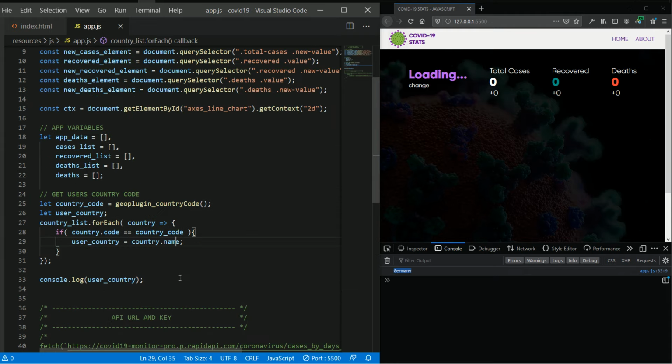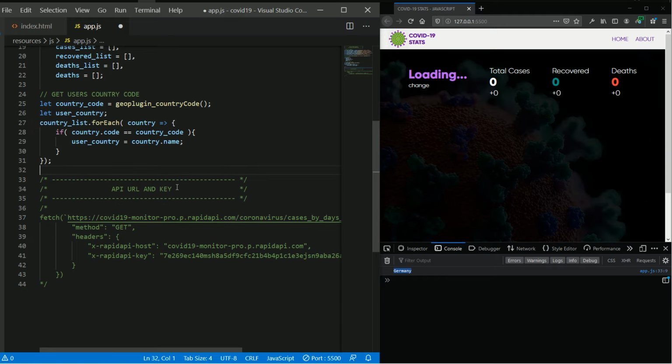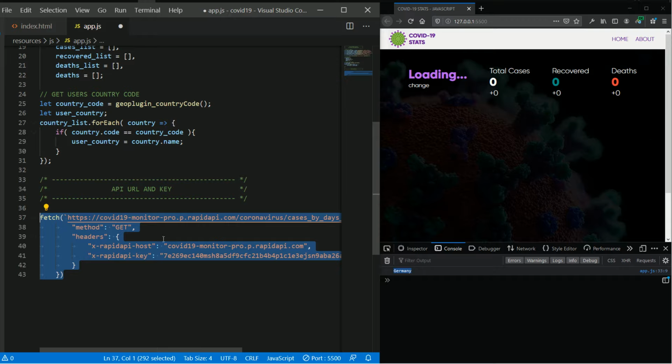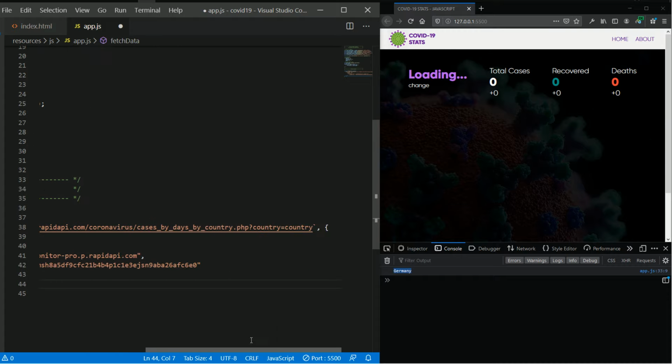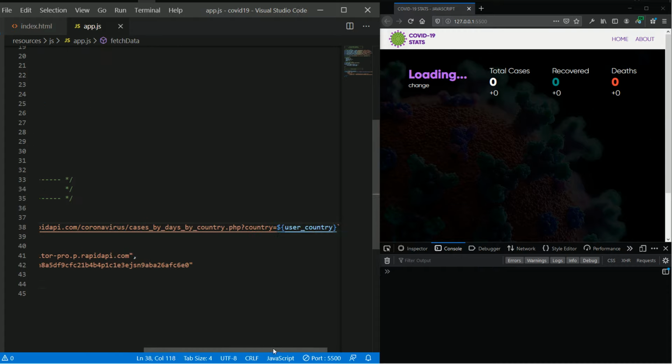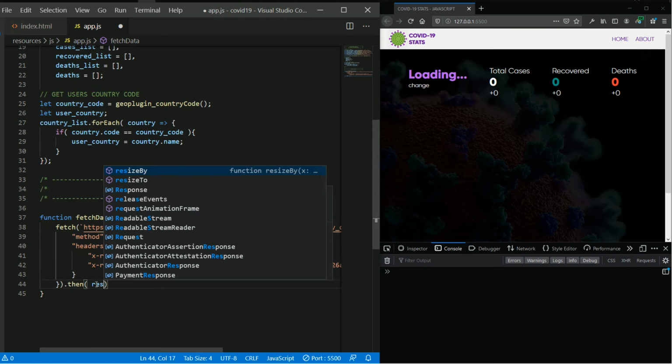Now it's time to fetch the data from the API. So here you can find the API URL and the key already typed in for my account. I created an account there in the API provider. Our fetch data function will take in the user's country as a parameter, the country name we get from the API. I'm going to use then.